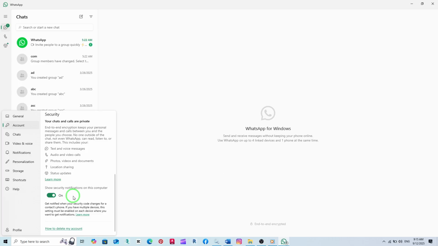Taking these few moments to adjust your settings ensures that you're using WhatsApp with stronger awareness of your account's security. It's a small step, but it can make a big difference in keeping your communications private and secure. So make sure you open your WhatsApp app, hit that gear icon, head into your account settings, and turn on Show Security Notifications on this computer today.